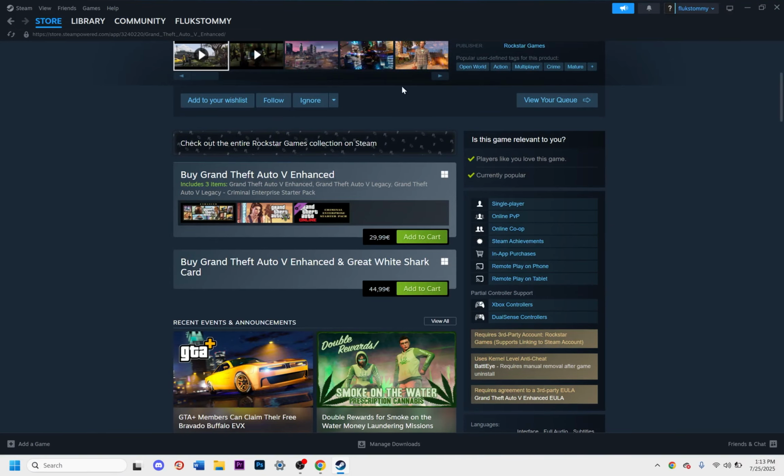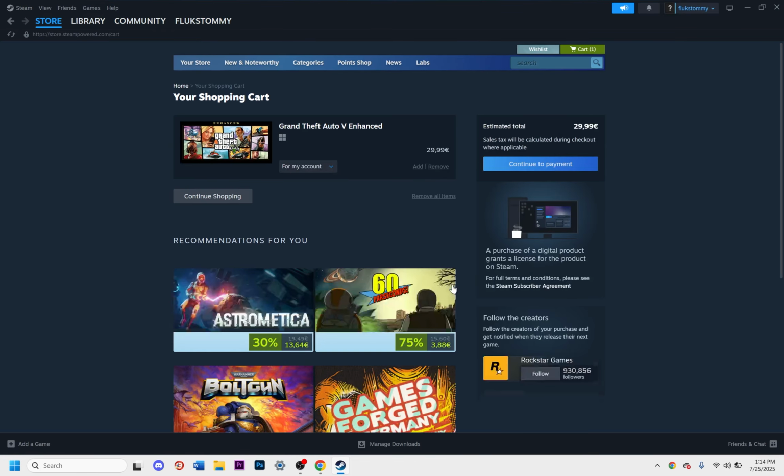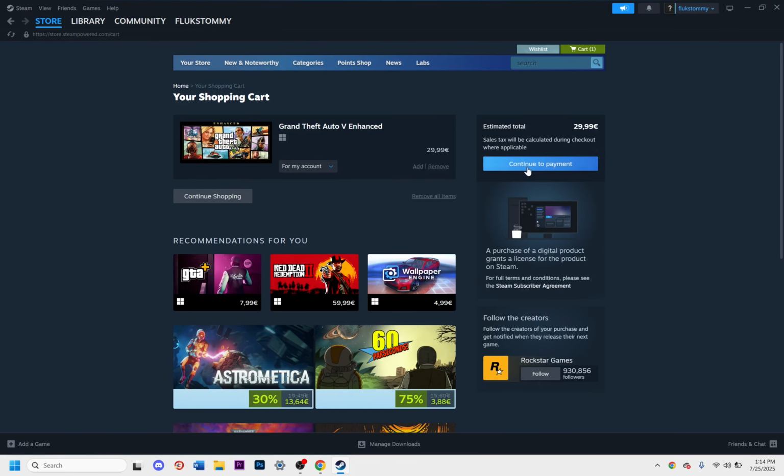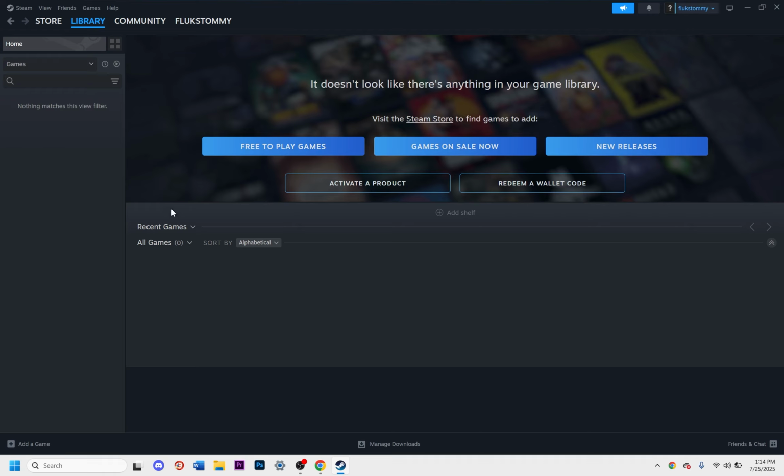you can buy. So let's say we want to buy this package, then we do add to cart, then we do view cart, and then right now we need to go to continue payment, and then right now you can decide how you want to pay. Then after this, when you do everything correct, you will earn the GTA 5 right here in your library, and then you just click here on install and then you can install the game.